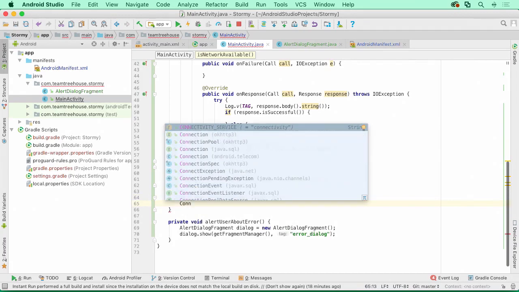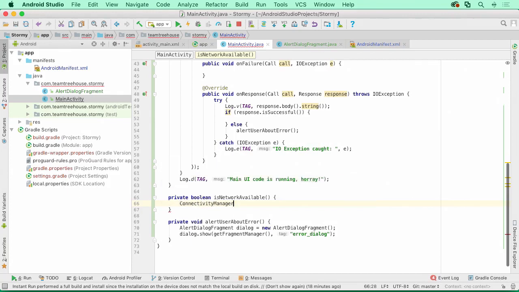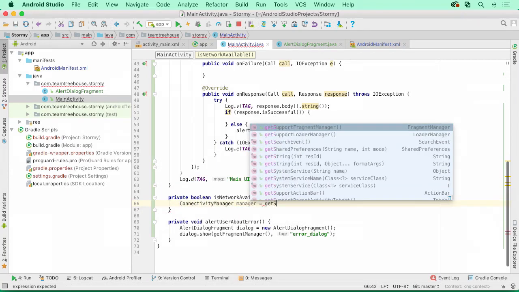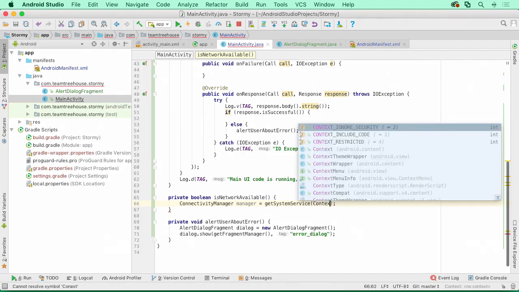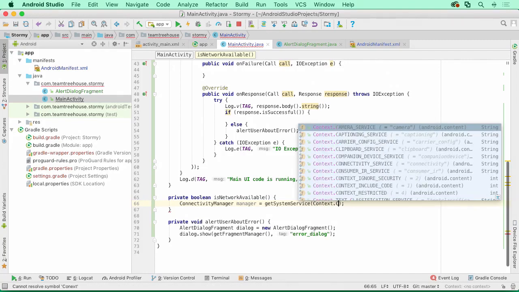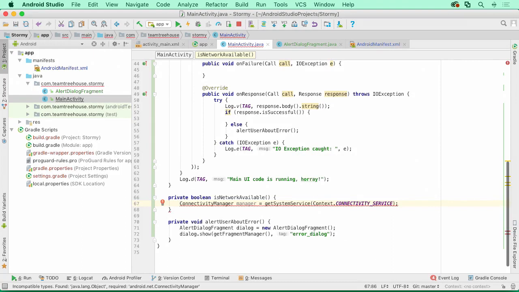So ConnectivityManager. We'll call it manager. And then getSystemService. The parameter we need to pass into getSystemService is the name of the service in string format. We can use a constant string from the Context class here. Context.CONNECTIVITY_SERVICE. We see here that there is an error about incompatible types.